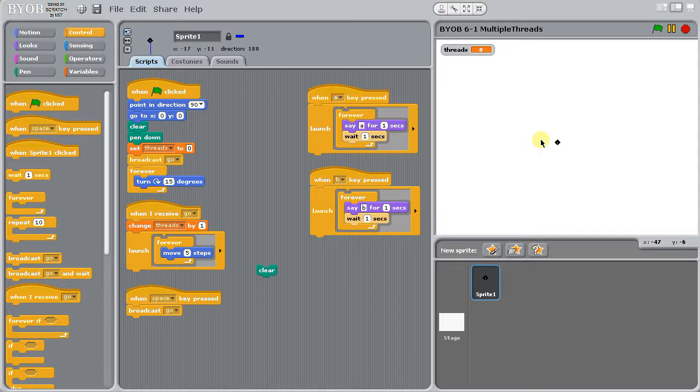Now BYOB doesn't actually run those on different processing cores, but it just does time slicing between each job and makes it look like it's running all of those jobs at the same time. We can see another example of that over on this code on the left. When the flag is clicked, we're going to point in direction 90, jump to the middle, set threads, a counter this time to keep track of how many threads there are, to 0. And we're going to say go. And then we're going to start just turning in a circle, spinning around.